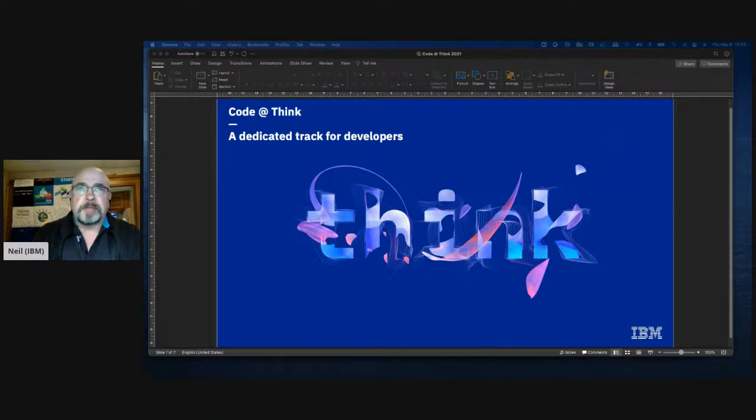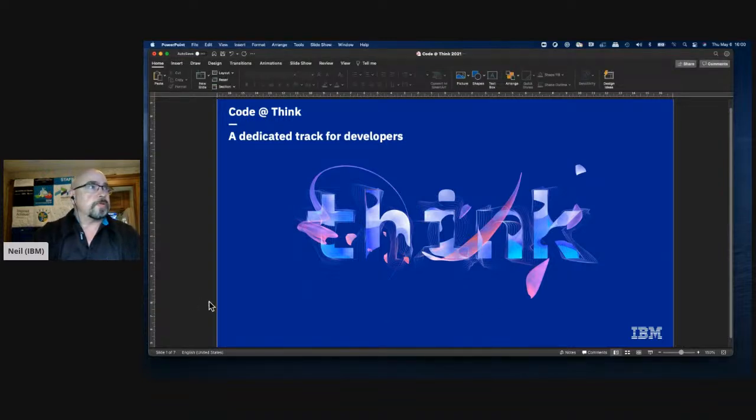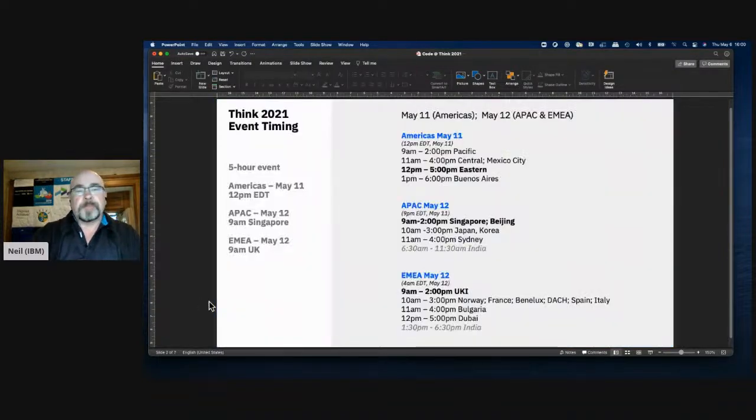Think is IBM's large conference that we hold each year in May, and it's coming up next week. And I want to bring you some information about what's happening for developers during our Code at Think sessions. So without further ado, we'll get going, and I'll just run down through the information.